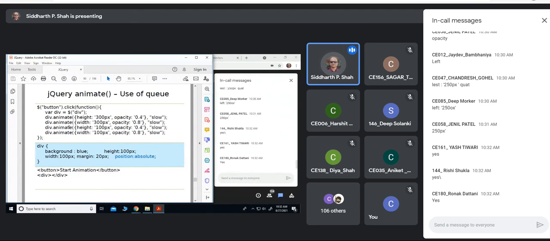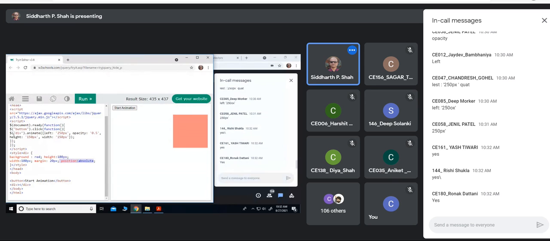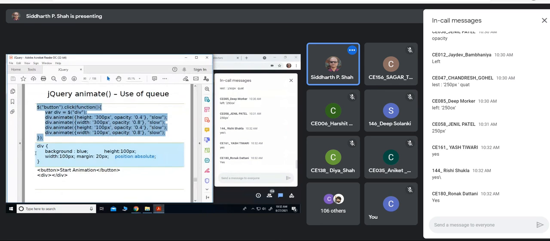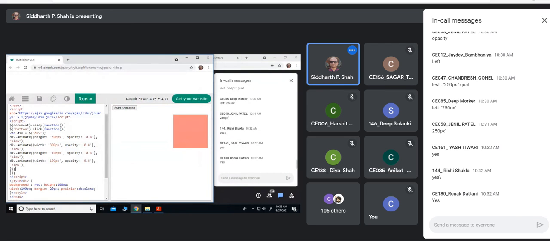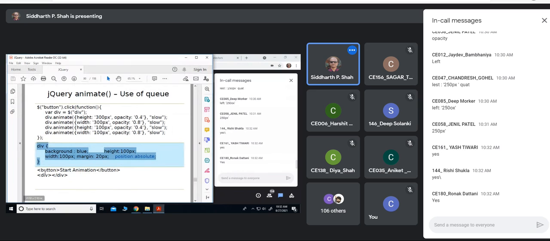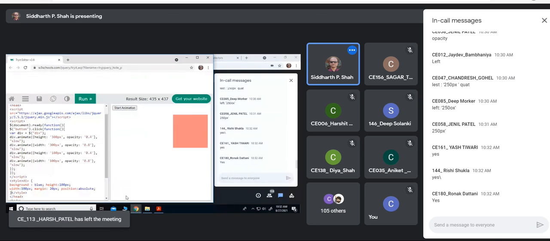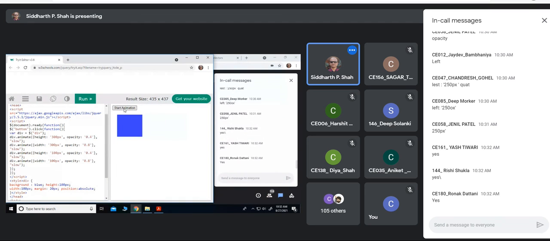Another example. Let us try this example also. This is the same, right? So let's run this. Now you can see. Okay, so this is some simple animation.